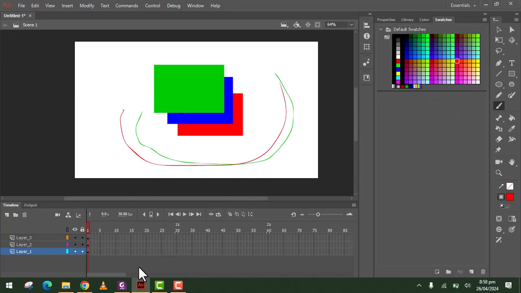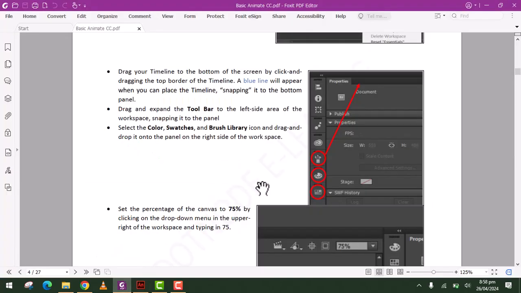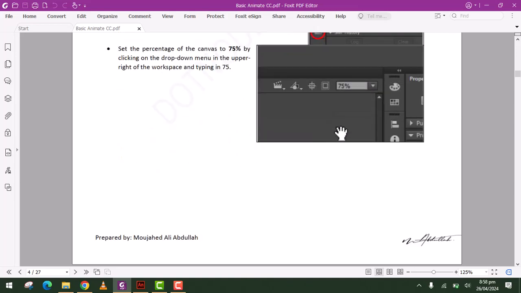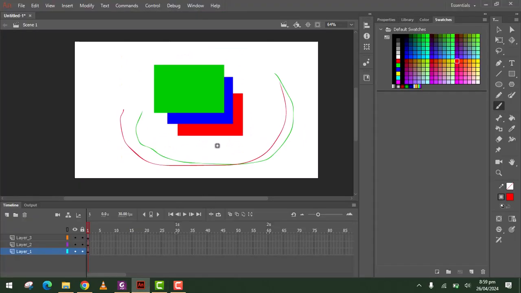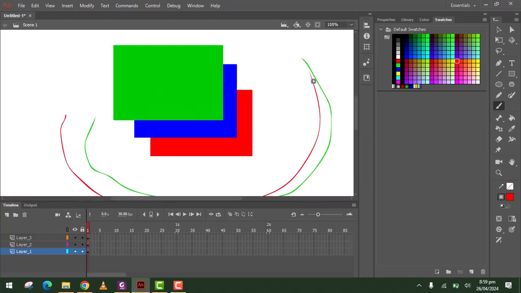Okay, that's how you're gonna customize your tabs. And then also for the canvas or the stage, you can zoom in or zoom out, or you can adjust the percentage here. So let's go back here. Like this. Okay.